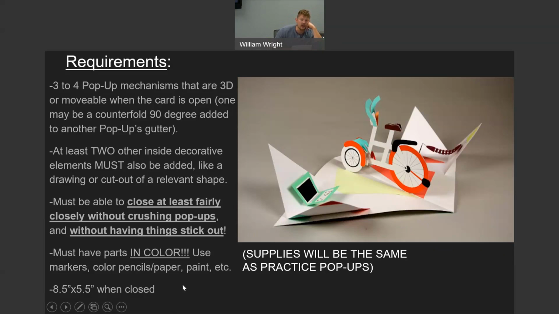And it needs to be in color. You can use marker, you can use colored pencil or paper, or you can use paint. A big good idea, I think, personally, is to use colored cardstock, which you can get at Walmart. I think it's a little bit lighter weight, which could be used to your advantage, but that may be better.